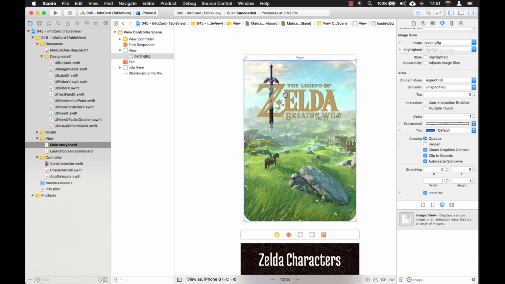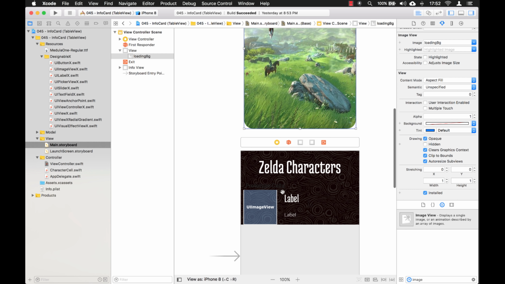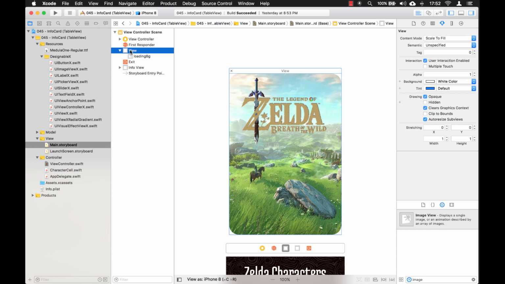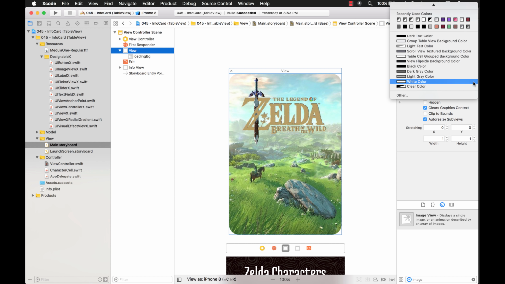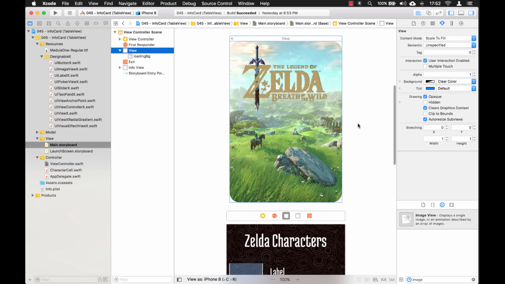And there's one other thing too. When we show this view as a loading screen over our main view, I don't want this white part to show up, so I'm going to click on the view here and change the background to clear. Okay, good. So we have our image.